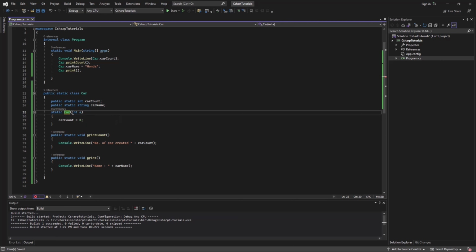It's just because this static class constructor is called automatically by the runtime when the class is first used, and the runtime does not provide any parameters to the constructor. So it's not possible to have a parameter in a static constructor.